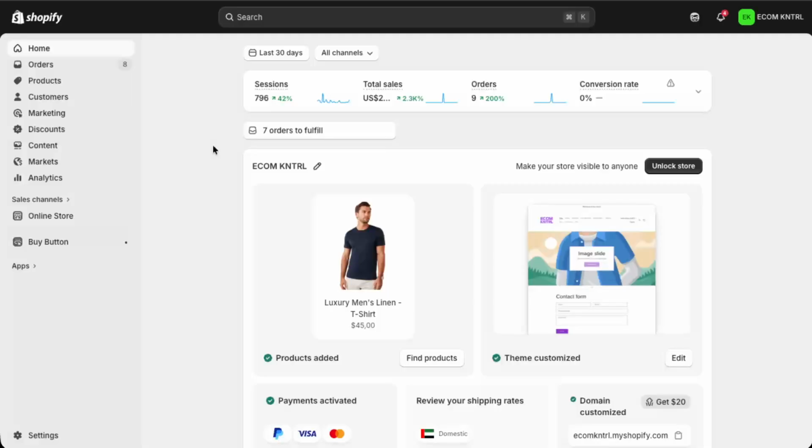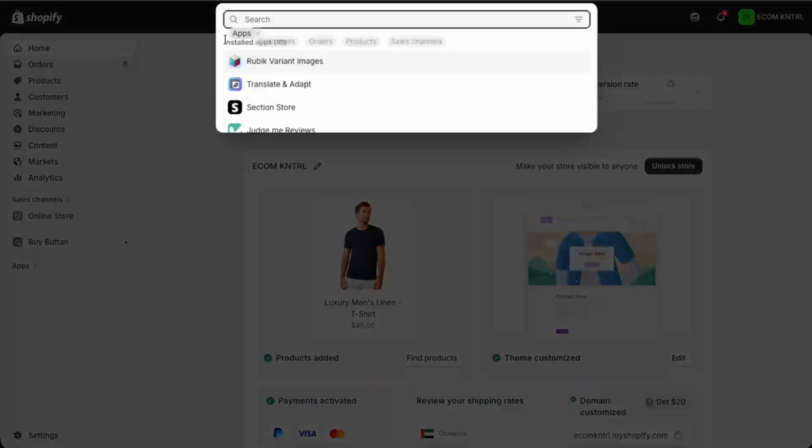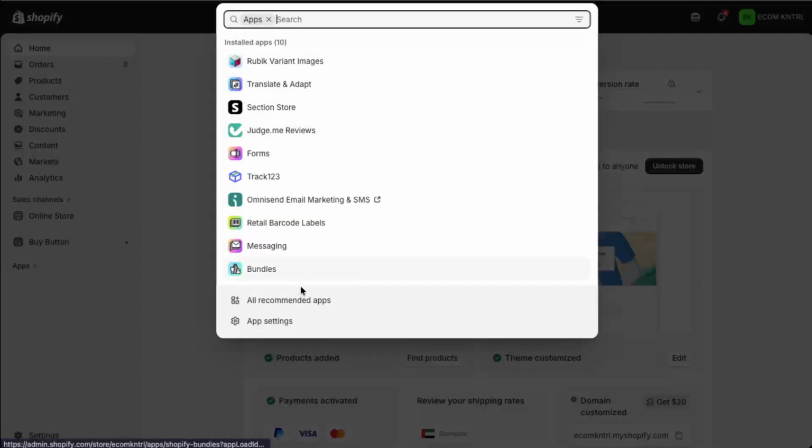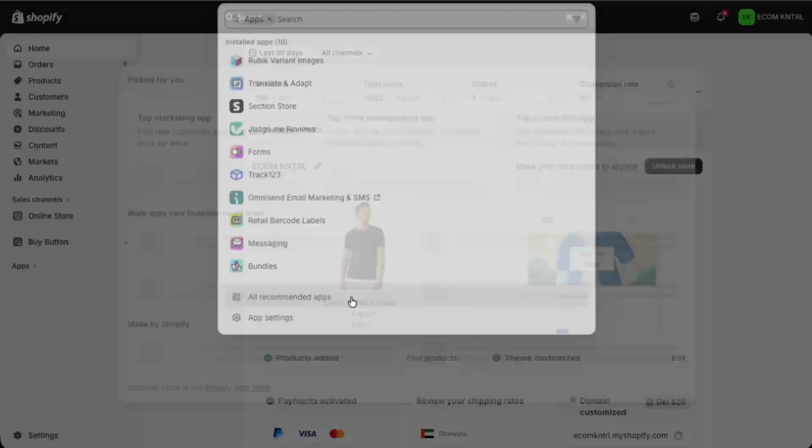At the top of the page, click on the search bar. This is the universal search in Shopify that helps you quickly find settings, apps, and features without digging through menus. Type apps into the search if you don't see it right away, then select the apps section from the results.